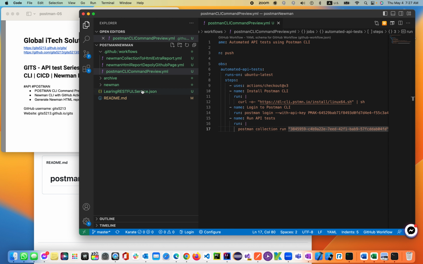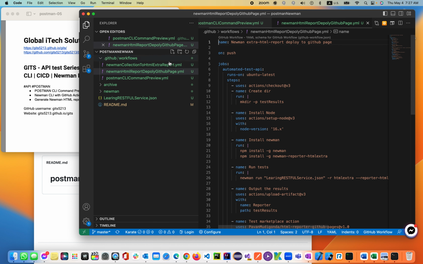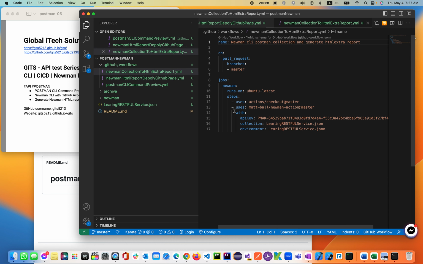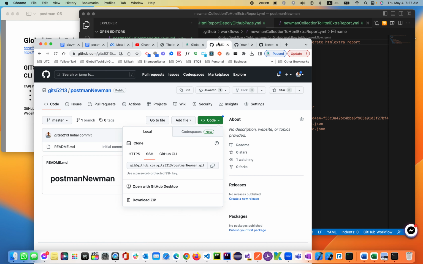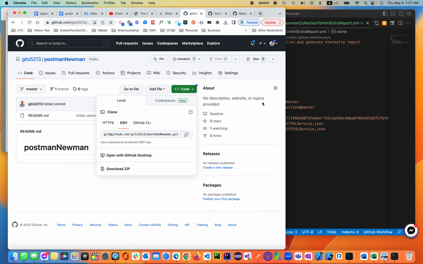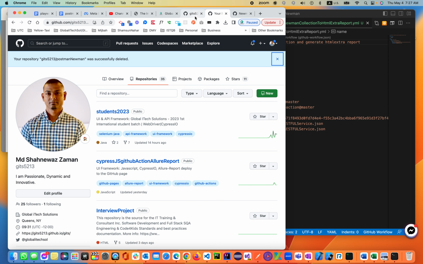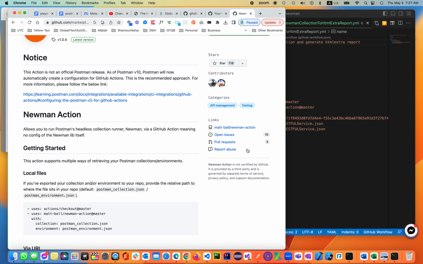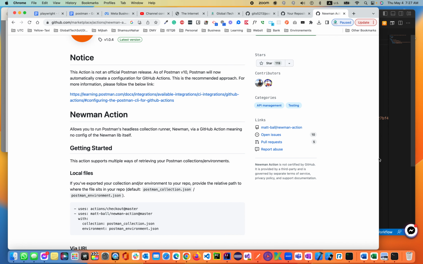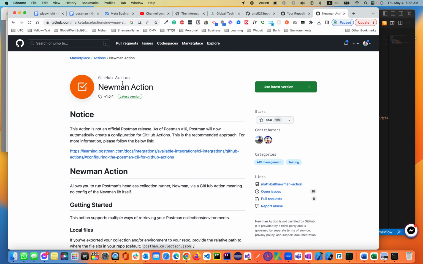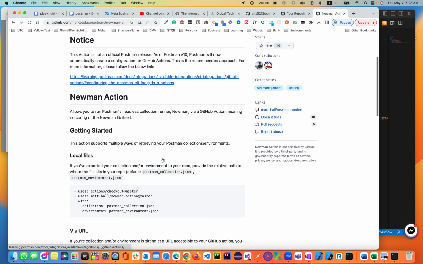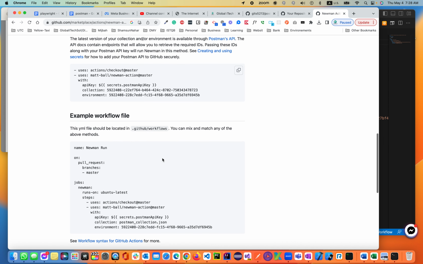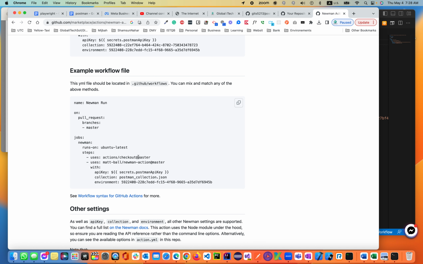Number two, Newman CLI with GitHub. With the Newman CLI, we're just creating a report. If you go to Google and search for Newman GitHub Actions, you'll be able to see on the marketplace there is a Newman Action. From the Newman Action, you can just copy the example workflow code, paste it there, and change your collection name and the API secret key.